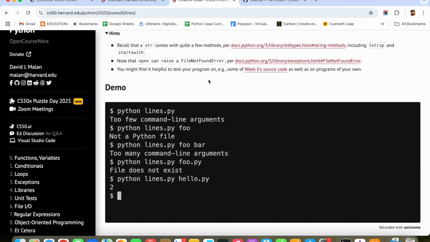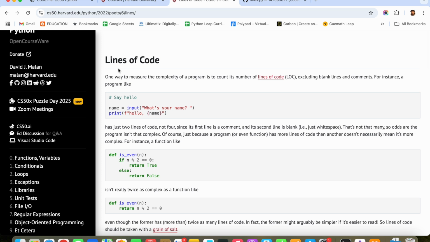So today we are going to see problem set 6, problem number 1, which is nothing but lines of code. In this program we are requested to print the number of lines available in a particular file. It is not just lines, but specifically the number of lines where we write code. For example, in this particular code, the total number of lines is 4, but the number of lines of code is only 2.